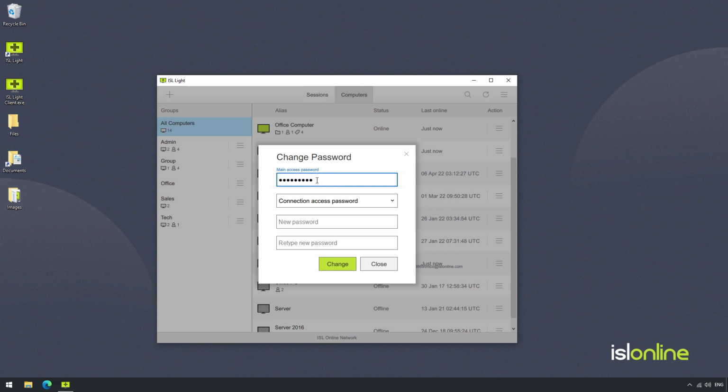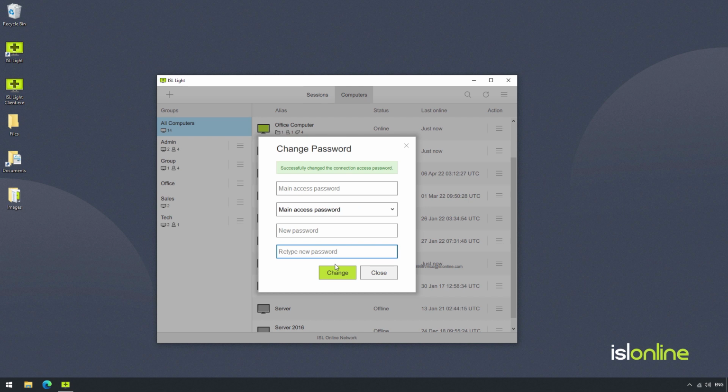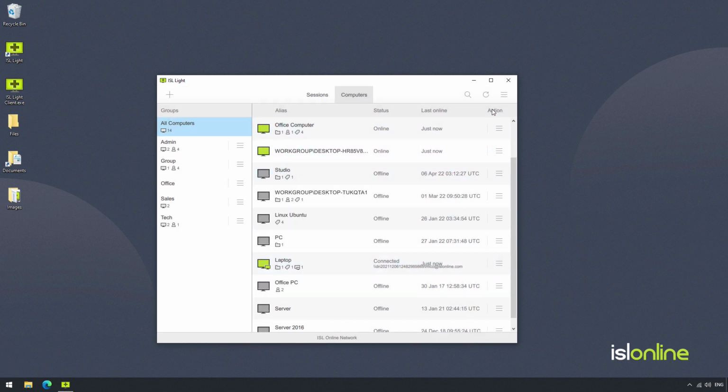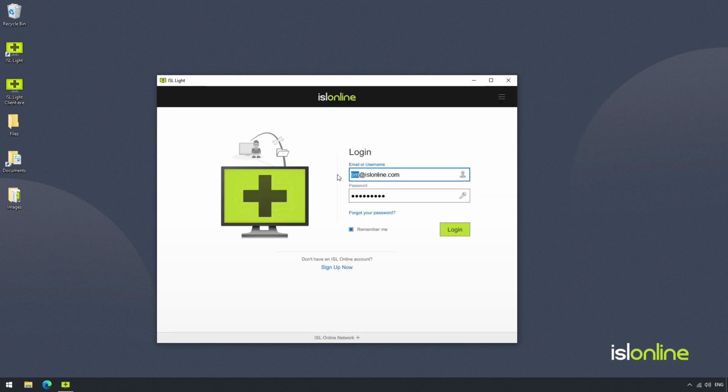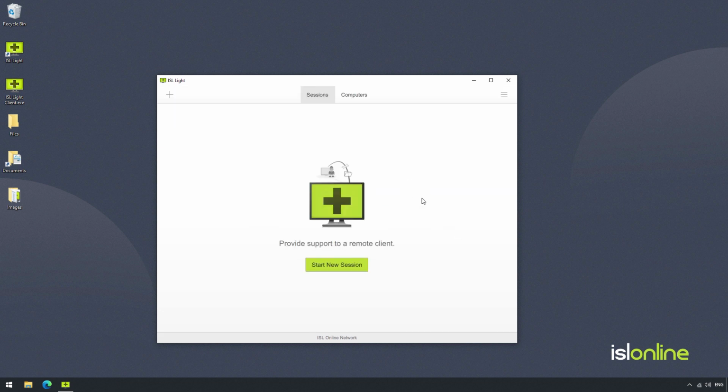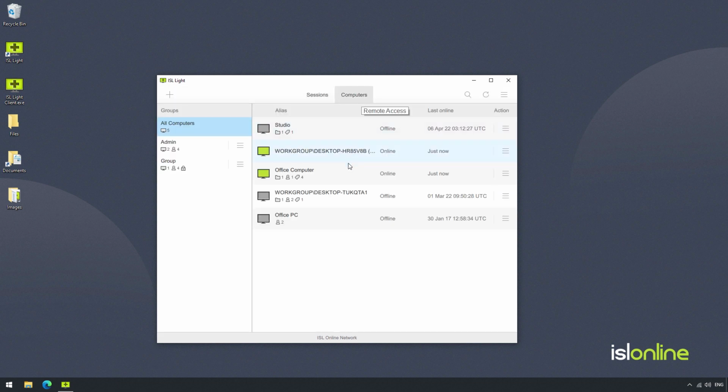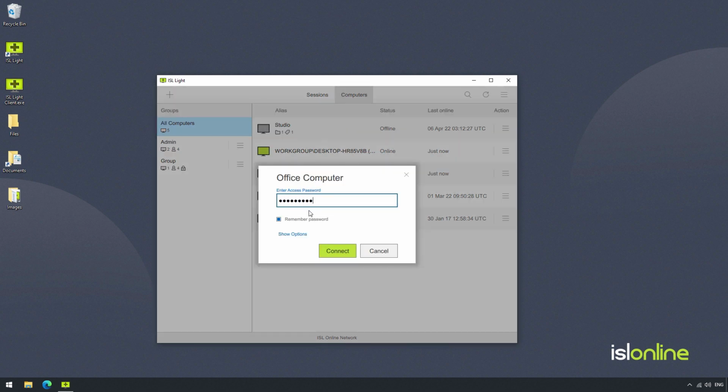Now to set it up, type your main access password for this computer and enter the new connection access password. Retype and click Change. The connection access password is now set. So if we log out and log in with one of the users we shared the computers with, let's go with Bob. We can see the computer is assigned to Bob, and he can connect to the computer by entering either the main access password or the connection access password we defined before.